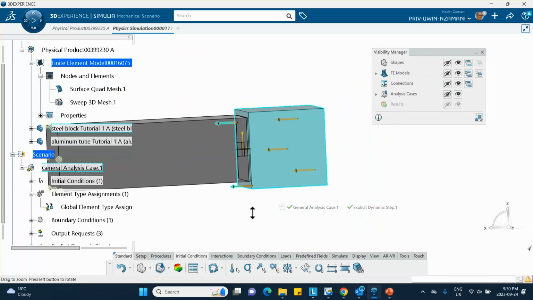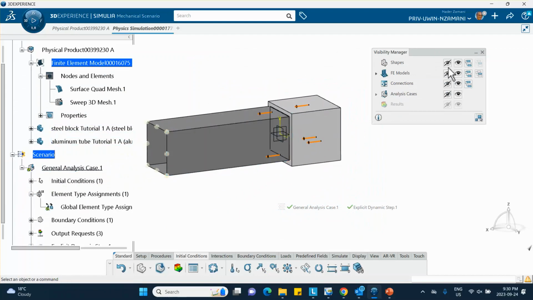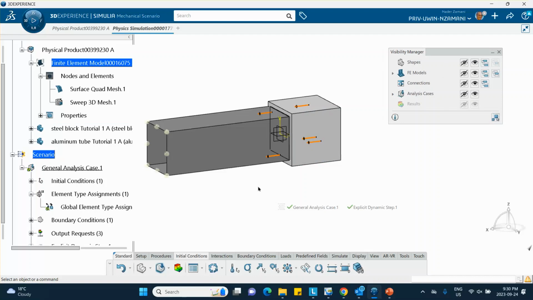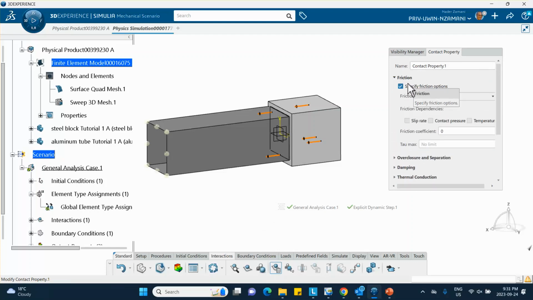What else do we have? That's pretty much it. So now we have to specify the contact conditions. The contact conditions are under interaction. First, you create that friction model. So let's do the contact. See that contact property under the contact interactions tab. You click on it, and you select the friction. You create one, specify friction option.